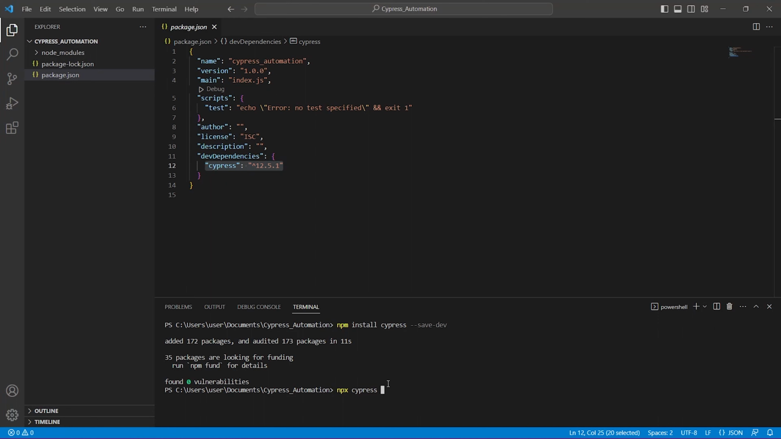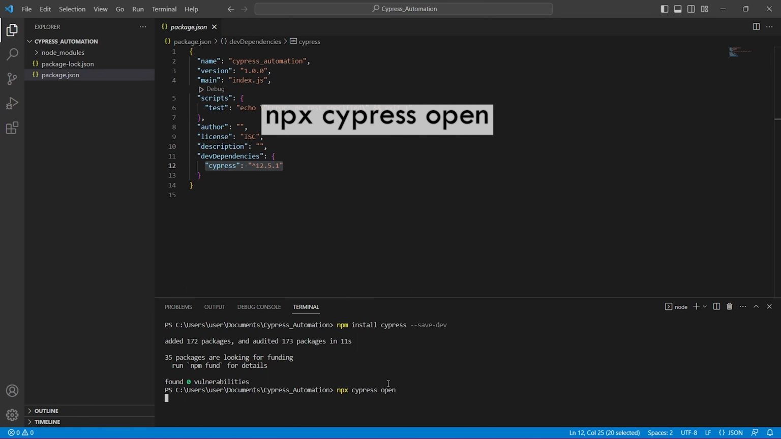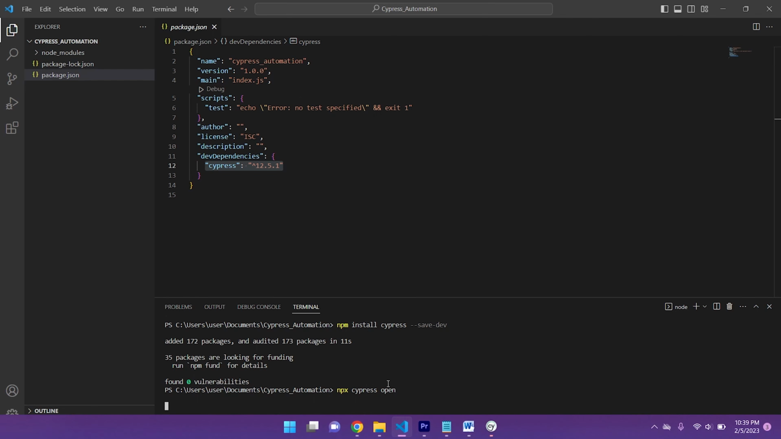Now next, initialize the project. Once Cypress is installed, initialize the project by running the simple command npx cypress open. This will open the Cypress test runner.